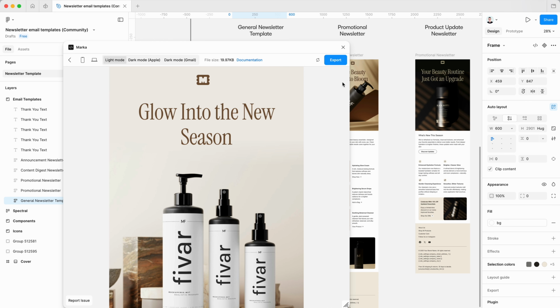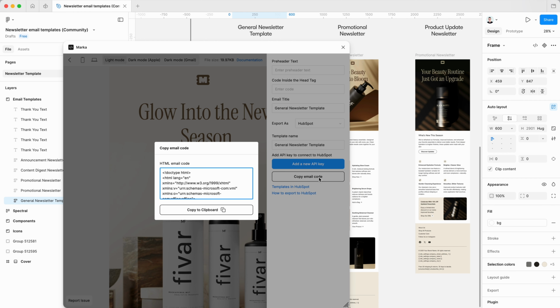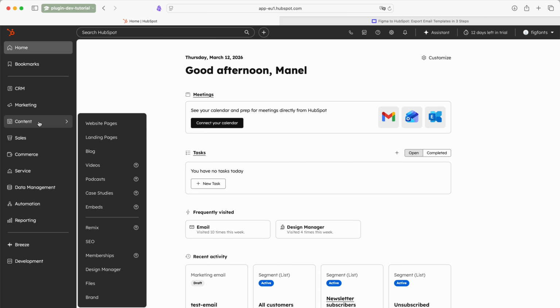So the next step is to click on the export, select export as HubSpot, and click on copy email code. Then go to your HubSpot dashboard, then go to the content and design manager.